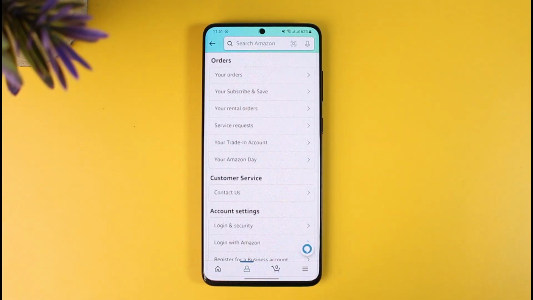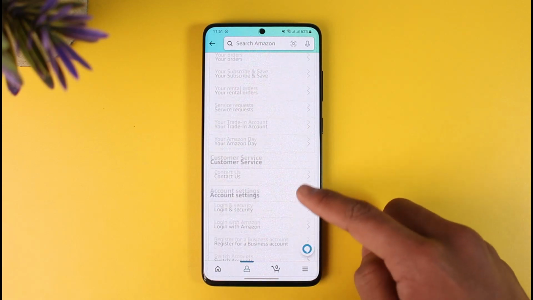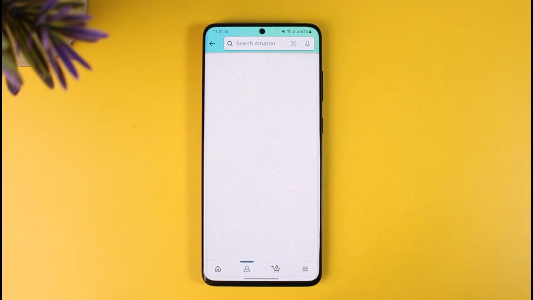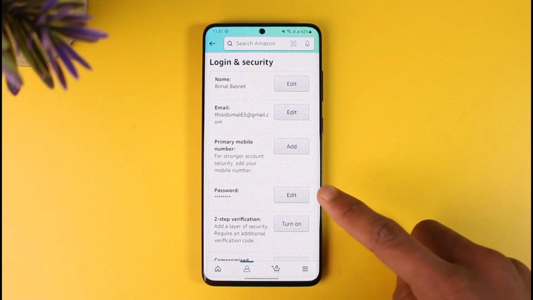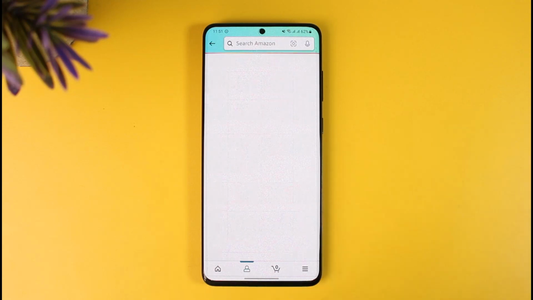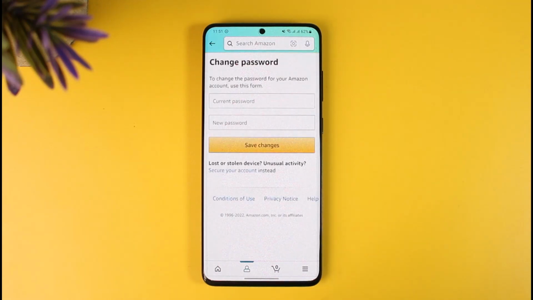And once you go to your account, over here you'll find another option called login and security. So just tap on login and security, and as you do that, again you'll be able to see these options where you need to tap on the edit button right next to the password button over here. Once you tap on the edit button next to the password box, you can simply enter your current password and enter your new password if you want to change it, and then tap on the save changes button.